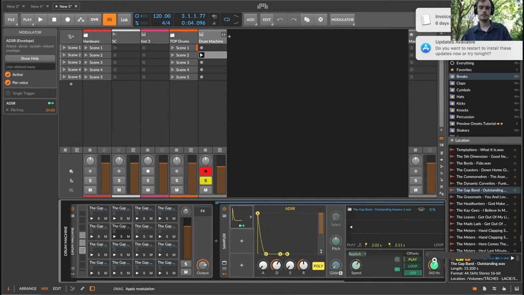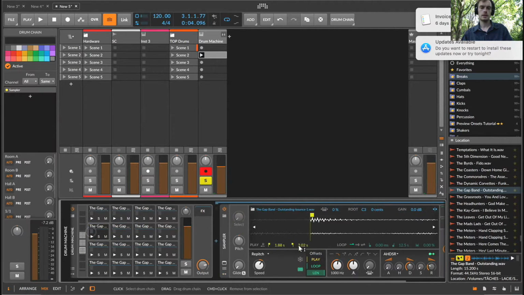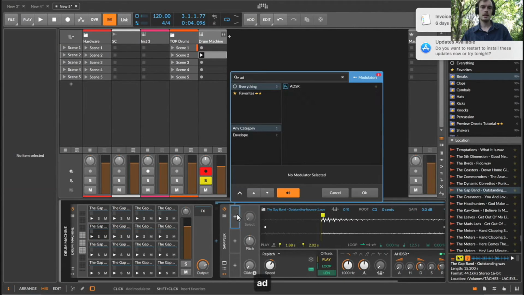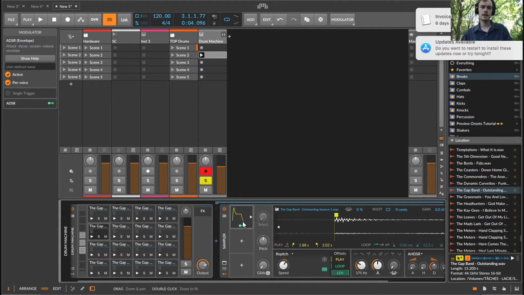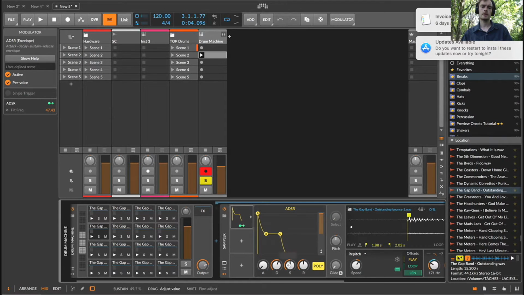Turn it up a bit more. Bring the filter down a bit more. Okay, that's cool. And a little envelope here. Bring the filter down, map it up a bit. Shorten the attack, bring the sustain down. Okay, let's see what that sounds like.